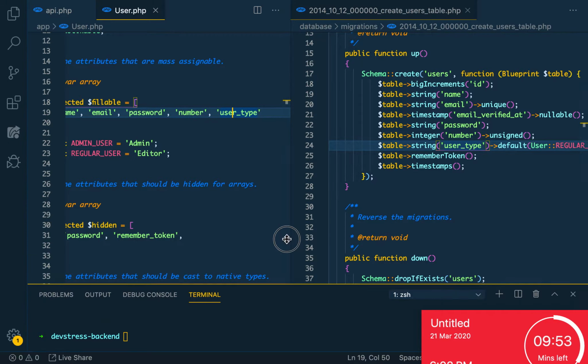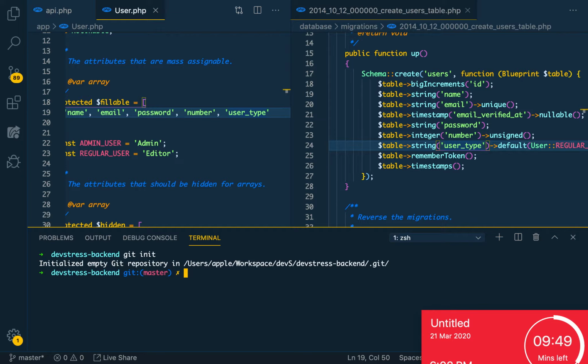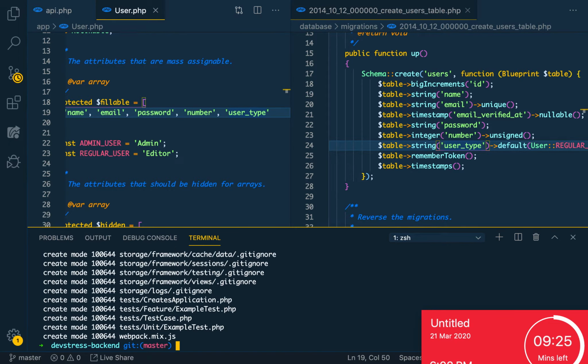Let's do a git init, and let's do git add dot, git commit, initial commit. What happened? So we commit our first changes.